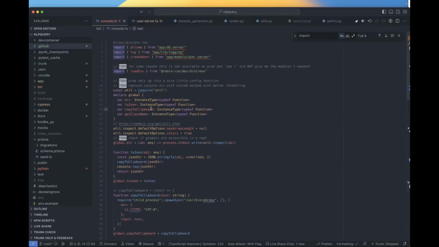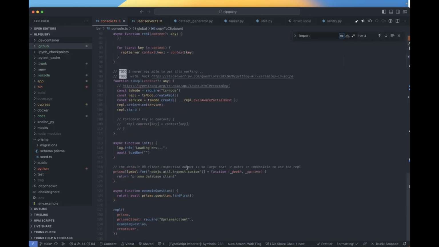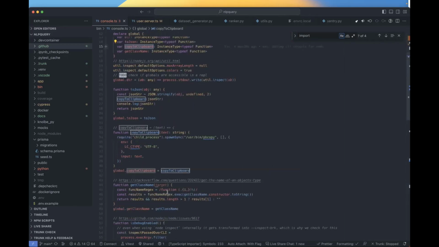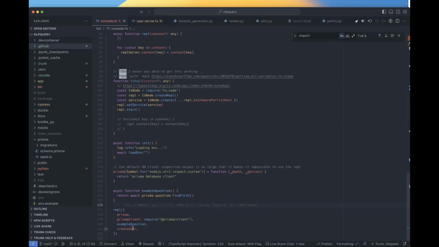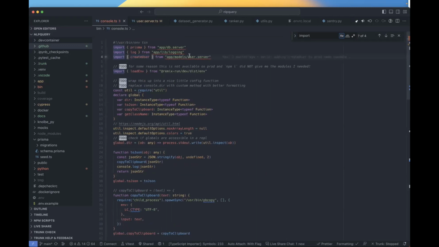Oh yeah, the console file has some interesting pieces, trying to improve the default Node REPL with copy to clipboard and getting a class name. So some interesting things there. But there is a helper somewhere, create user, that you can use to create an example user and then log in on your local machine.